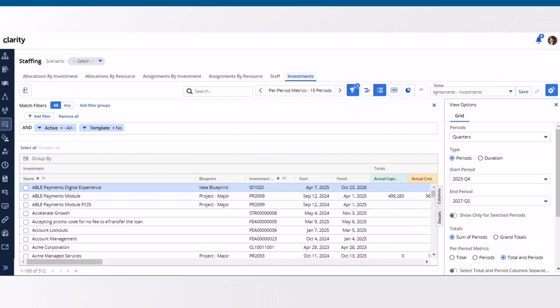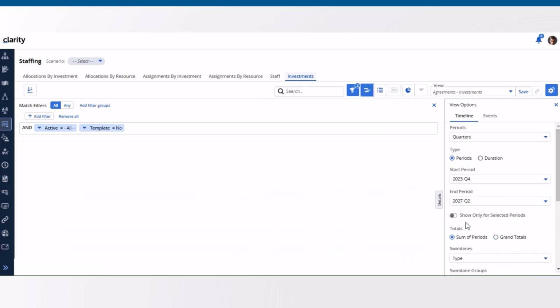The timeline and grid layouts share the same toggle. That is, when we toggle off show only for selected periods in grid layout, even in timeline layout it will be toggled off.